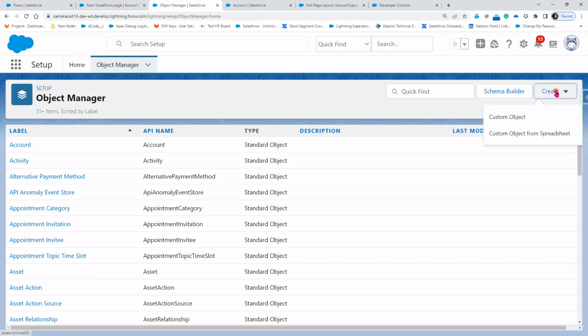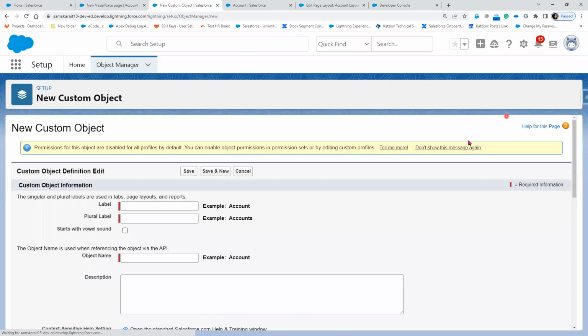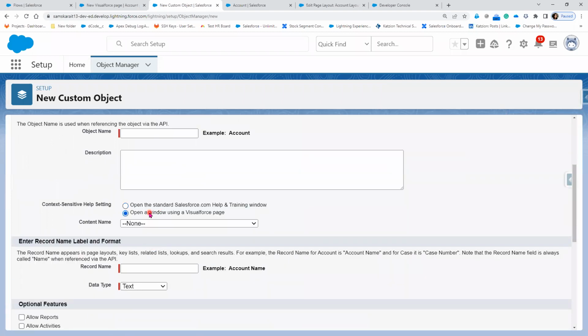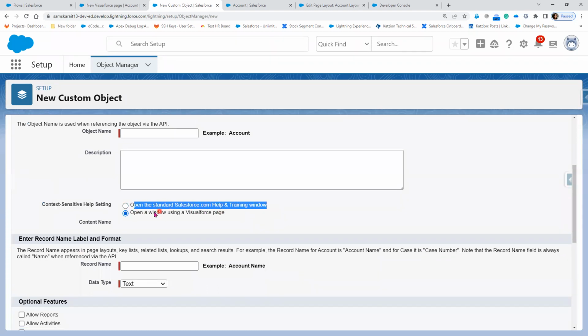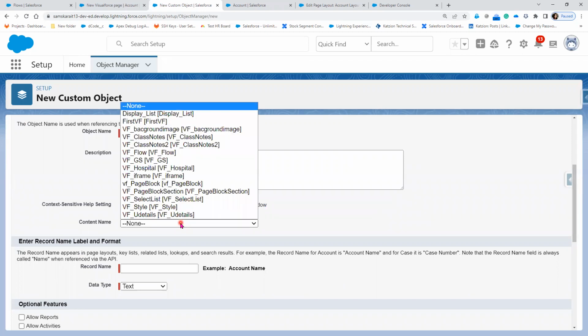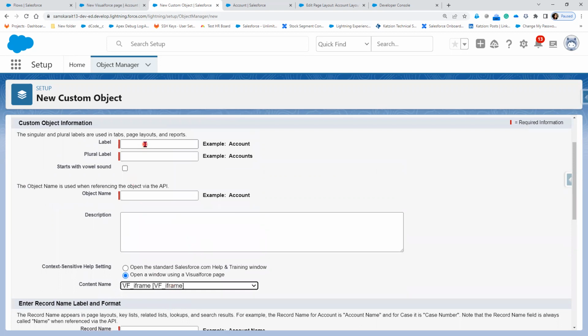Now let's click on here, Create Custom Object. When we click on create custom object, it is going to ask at the bottom, in the help settings: do you want to open the standard Salesforce, or do you want to go with Visualforce? If you want to go with the Visualforce page, then select the Visualforce page. Any Visualforce page you can select. For example, I'm selecting iframe. Let's create it.